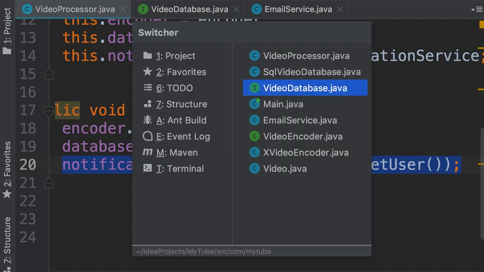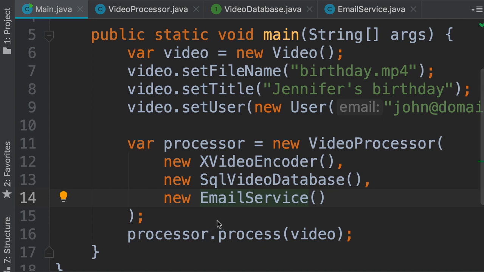Now, finally, let's have a quick look at our main class. So this is where we are creating our video processor object. Now we need to pass these concrete implementations as dependencies. So in this application, we're using X Video Encoder. Tomorrow, if you come up with a new algorithm for encoding our videos, we'll create a new class that implements that interface and inject that new object here. Our video processor is not affected at all.